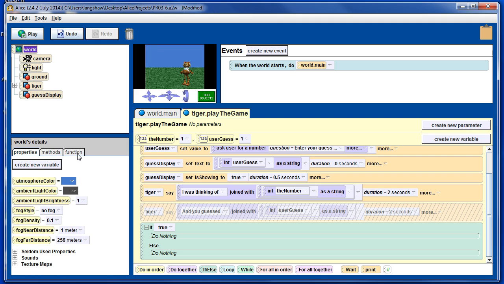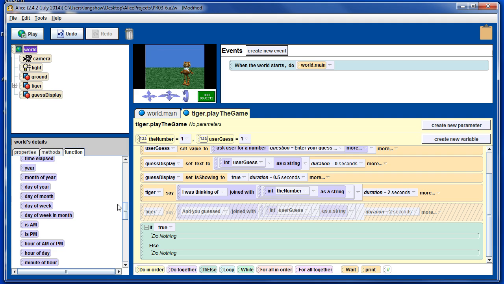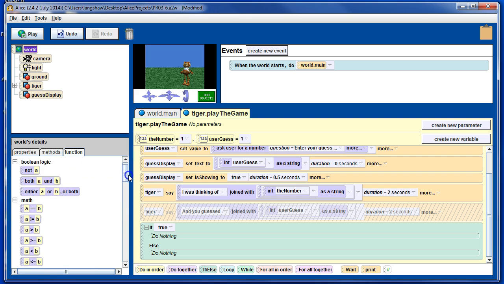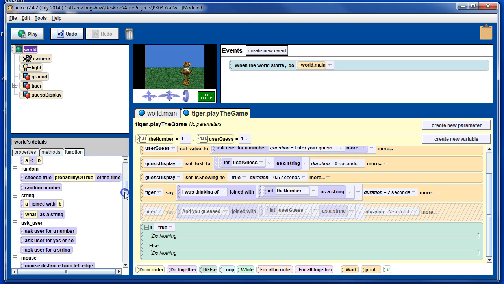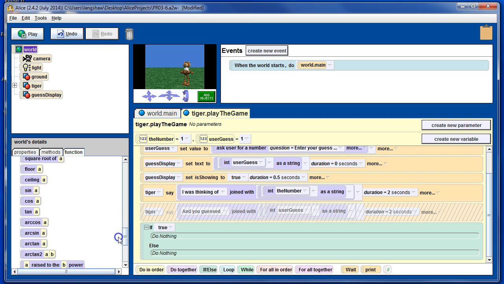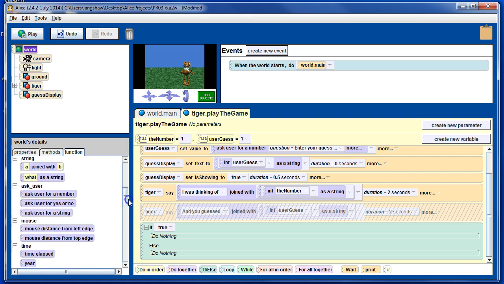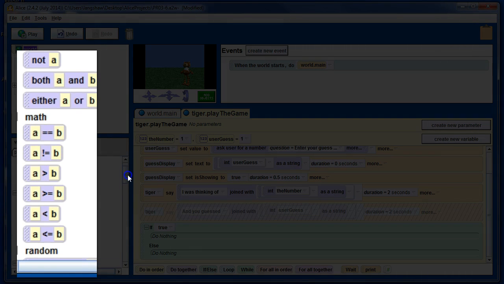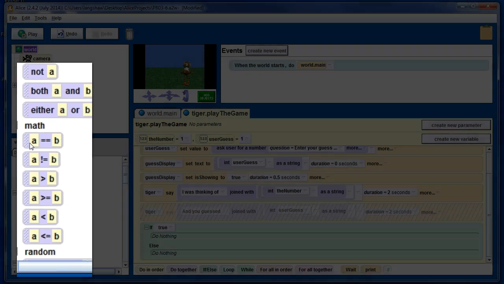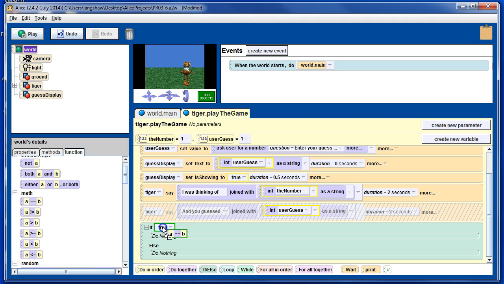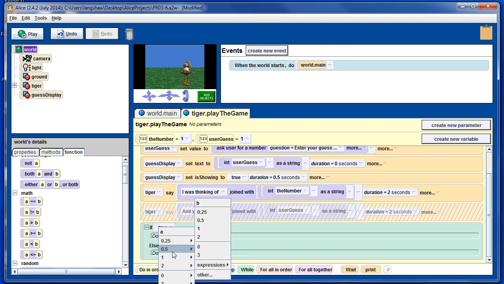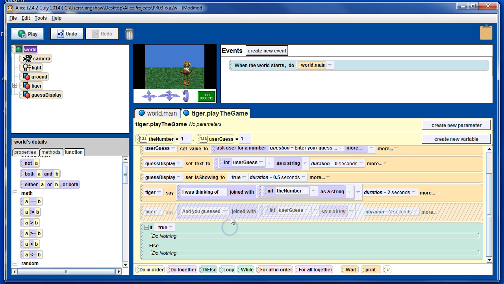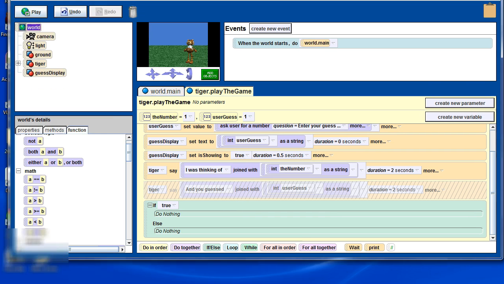Alice is a programming language that uses different symbols for equals when it's used in an assignment statement or as part of a question. A single equals sign is used in an assignment statement, but a double equals sign is used when asking a question. So in this case, drag the world function a equals b into the if-else's condition and choose the two variables user guess and the number as its parameters as demonstrated.